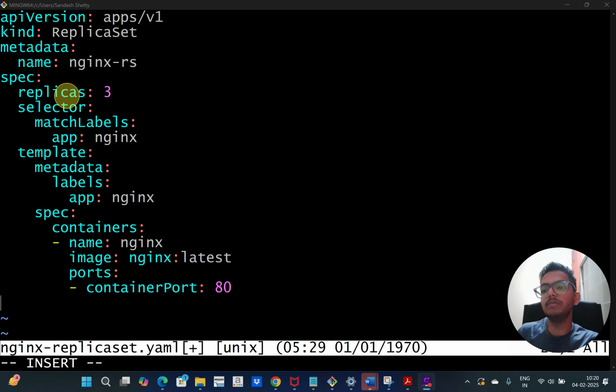So replicas will be 3, means number of pods will be 3. Then how can we select the pods for this particular replica set? That we have mentioned in selector using the labels. The label will be app nginx. Then the pod template. This will be applicable to all the pods of this particular replica set. Here in metadata, I have added the same label, that is app nginx. Then the pod specifications. Here mainly we will provide the details about the container specifications.